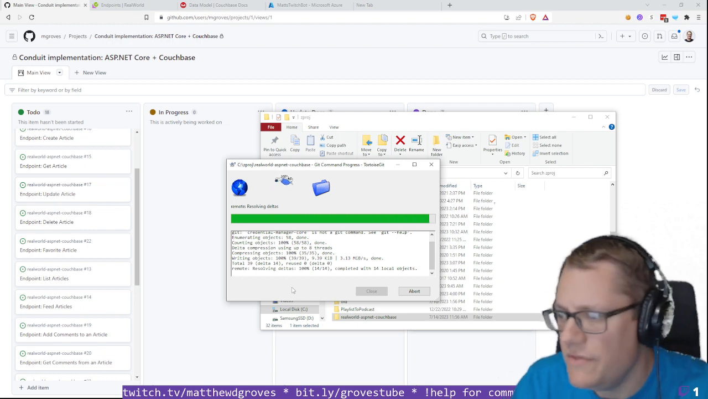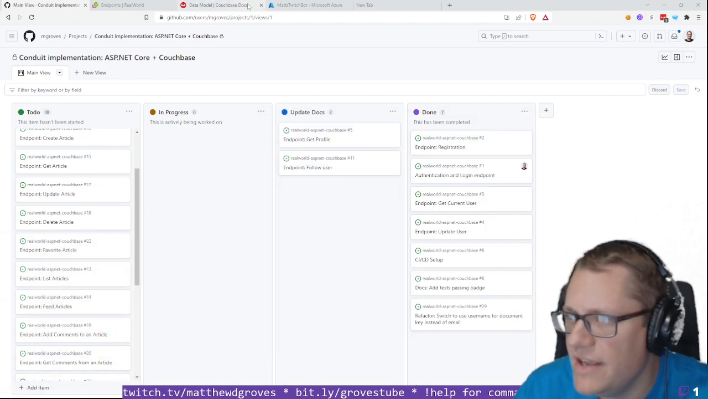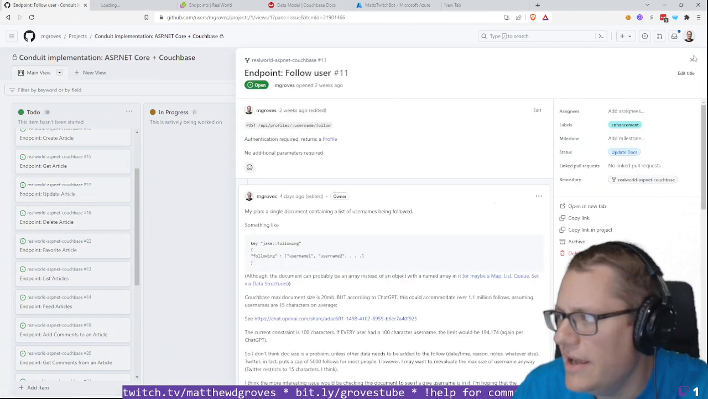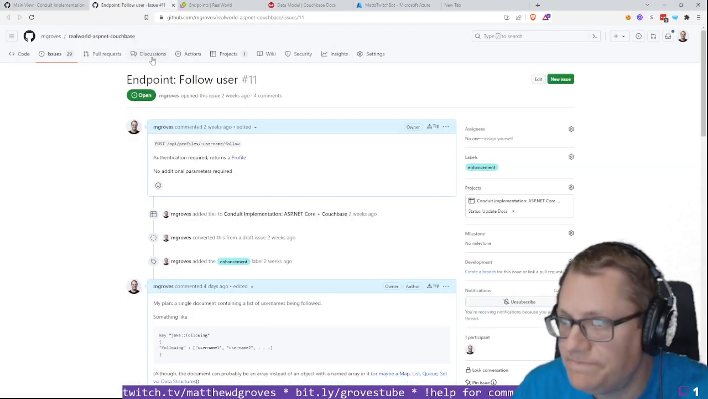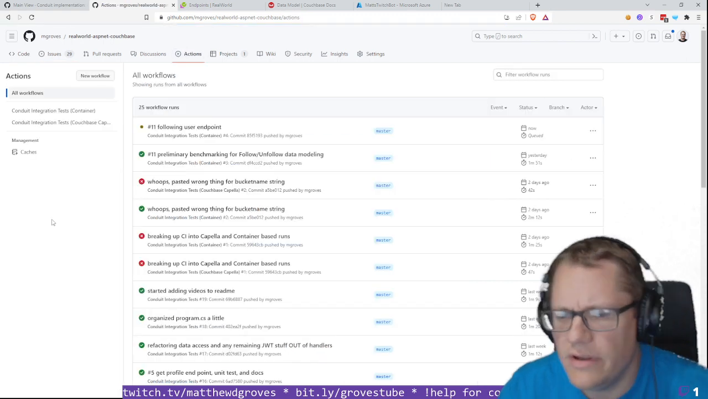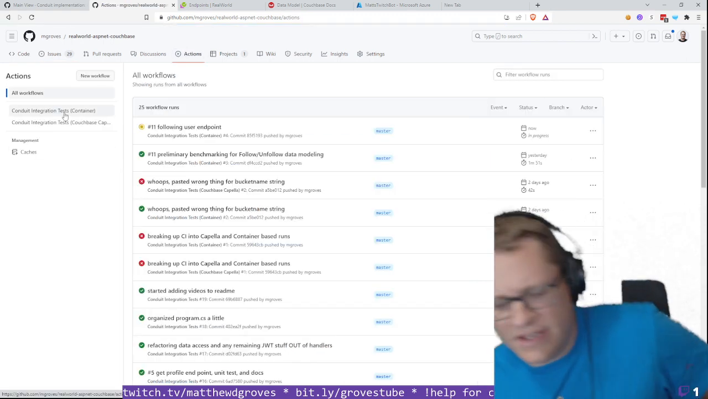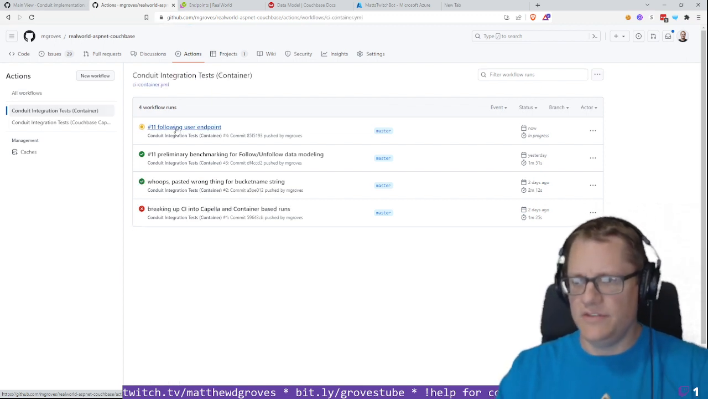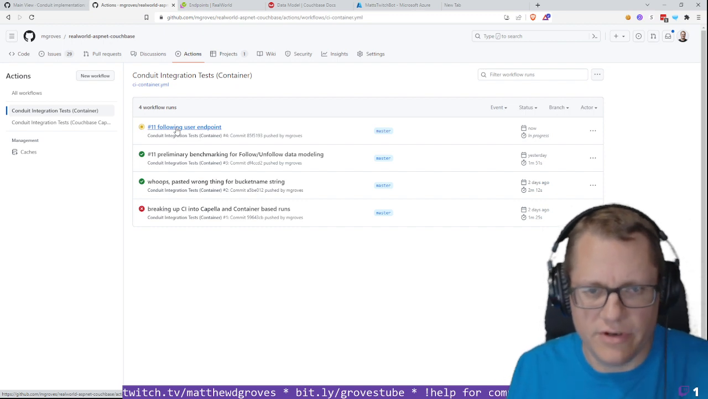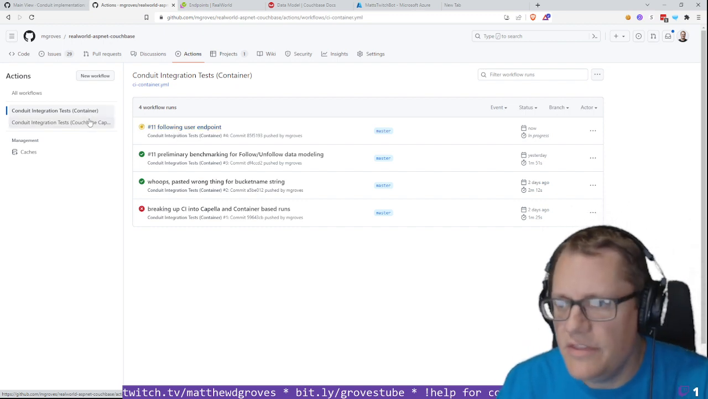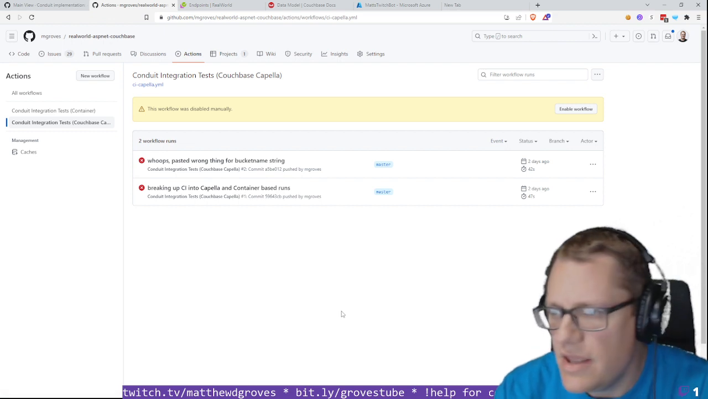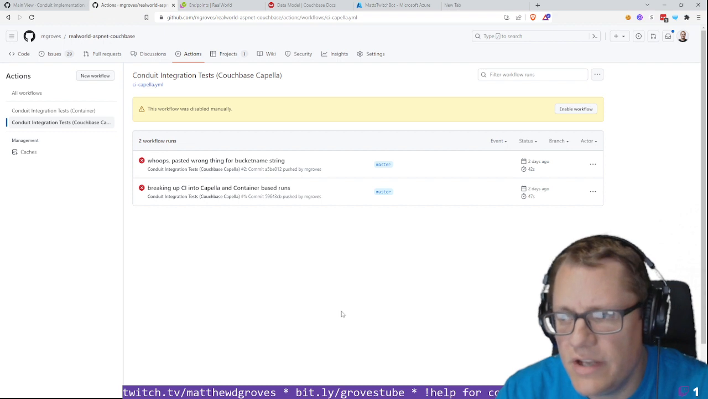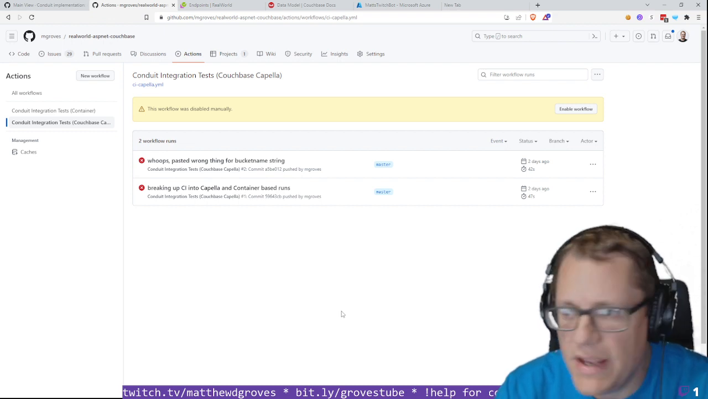And so that will also run the integration tests against, in this case, Couchbase server, not Capella, because it's using a Docker image. I don't know if I show this on the stream, but I actually split out the GitHub workflows into two different tests. One is the container. This is going to be using the Couchbase server Docker image to run the integration test. The other one is Capella, which I've actually disabled because I don't necessarily want to use Capella to run integration tests on a regular basis.